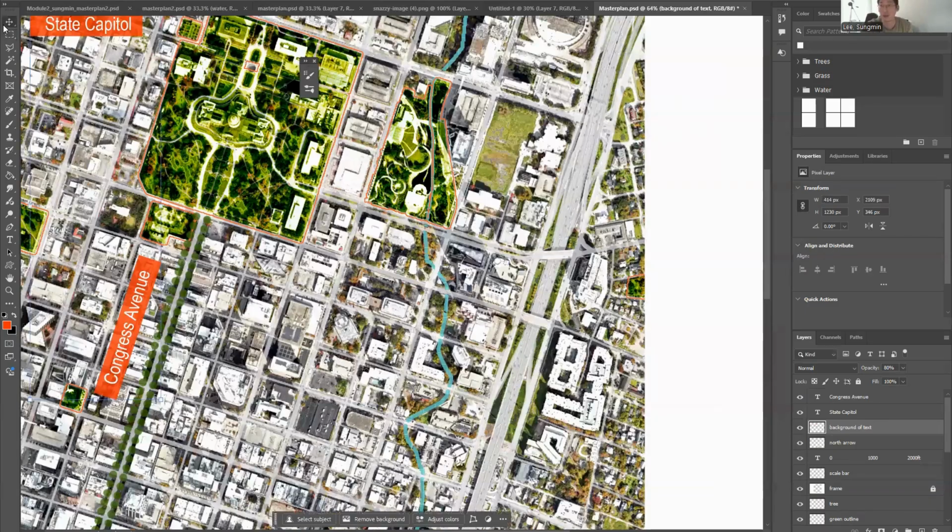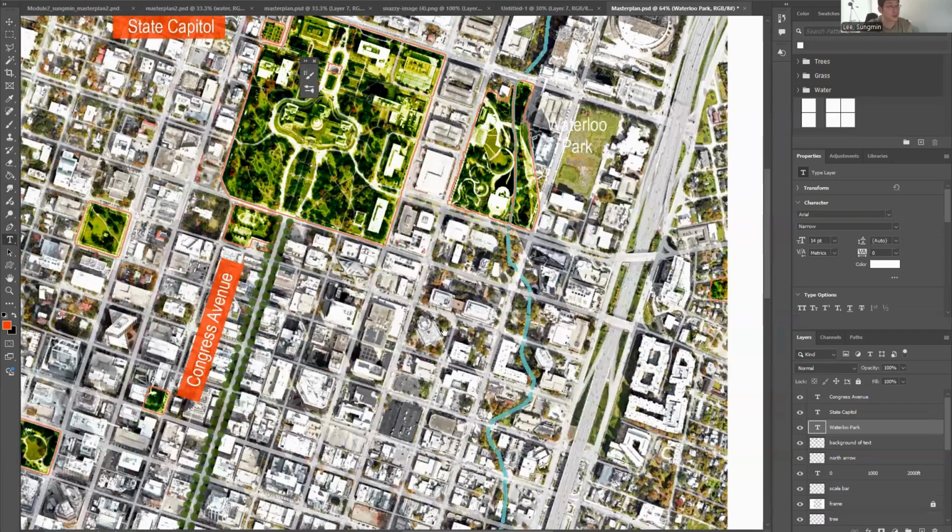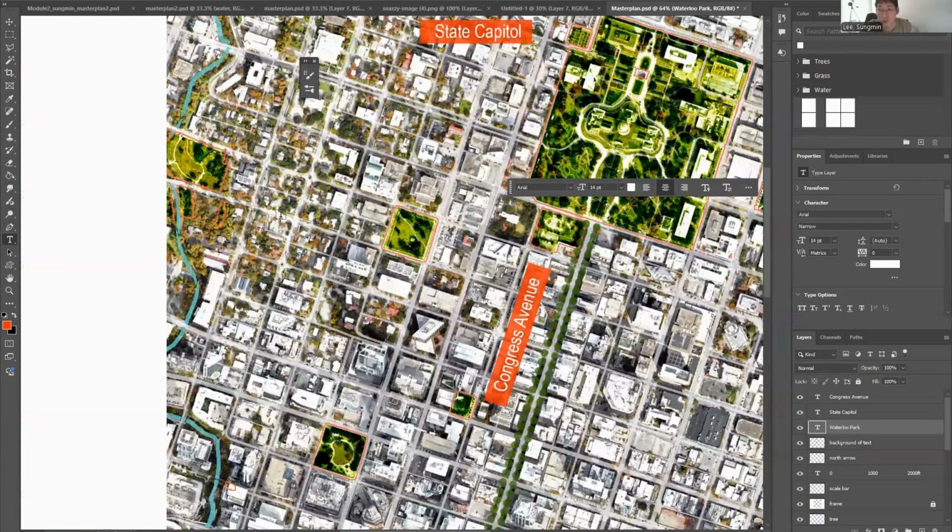That might be easier. I do want to copy this state capital text. Click the text, and let's just type in T here. I do want to say Waterloo and enter, Park. But this is left aligned. I do want to make it center aligned and locate it somewhere. Let's add all the text and then add the background. This one too. This is a wood bridge.